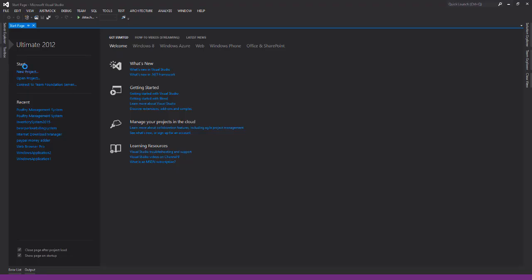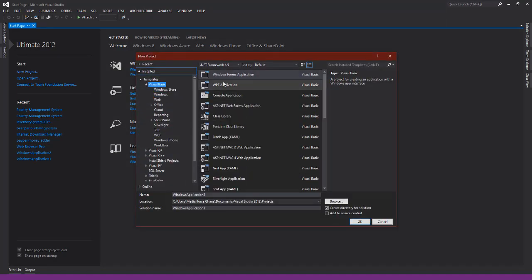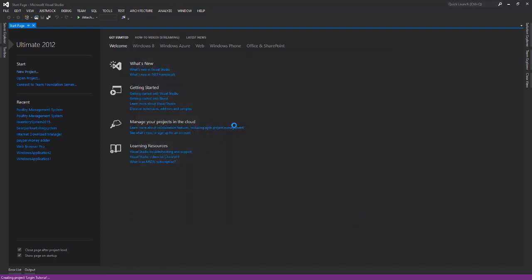So let's create a new project, and let's give this project a name. Let's call this project login form, but make sure you are working under Visual Basic. Select Windows Form application and then give it a name. Let's call this login tutorial, right? And then choose your destination location where you want to save it, and then click on OK. Now it's going to load everything for you.